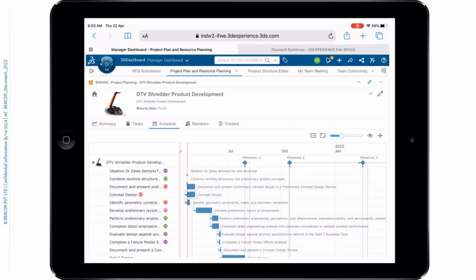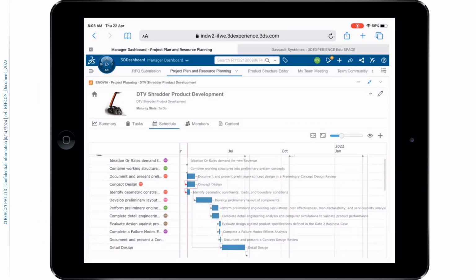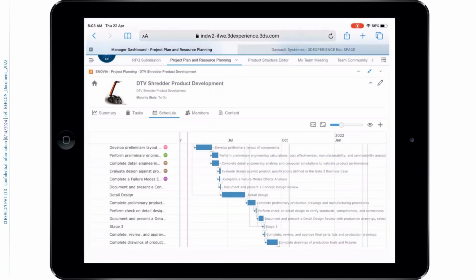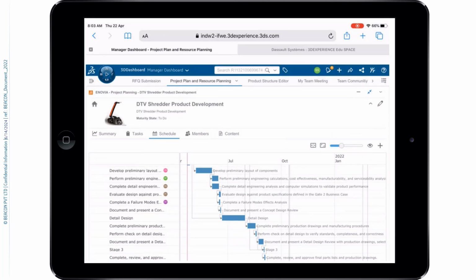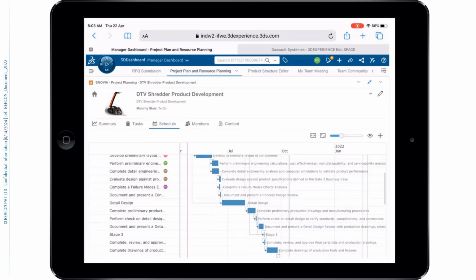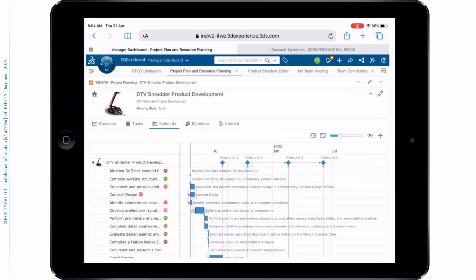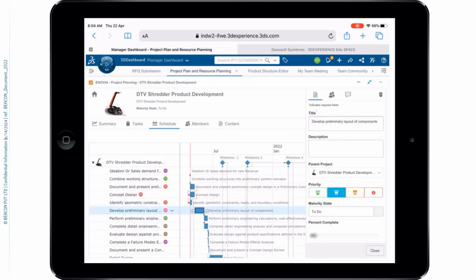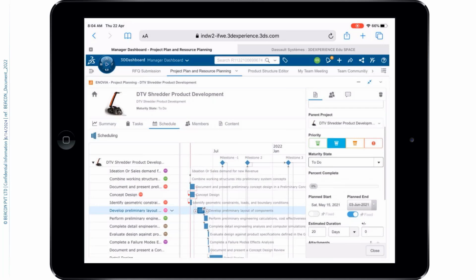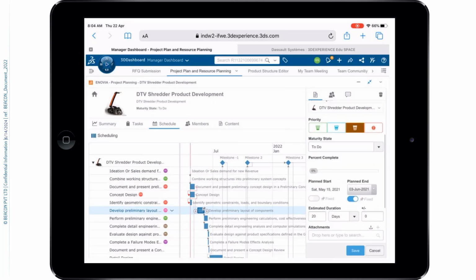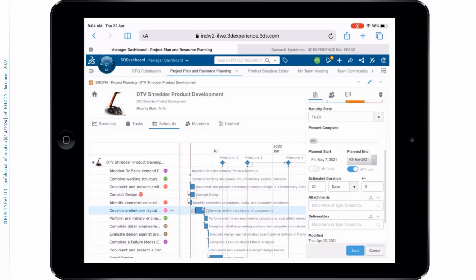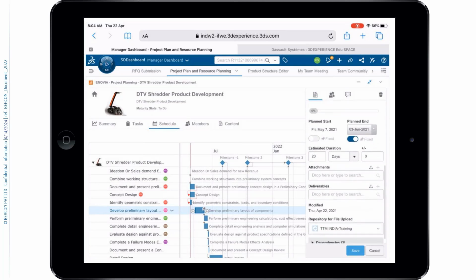Let's say in this case we use a different touch-enabled device, which is an iPad. As you can see, we have the same dashboard on our iPad also. This is the user interface of a project planning application, where you can see there are multiple tasks and multiple sub-projects assigned to the development process of a DTV shared product. And also there are multiple milestones where the review is going to be done.